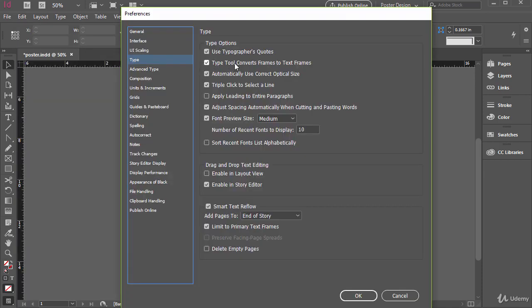And then here where it says type tool converts frames to text frames, if I uncheck that, then it will not have that effect of if we hover over and just click on a frame, it will convert it to a text frame. So I like the default where we can do that, so I'm going to keep that checked.